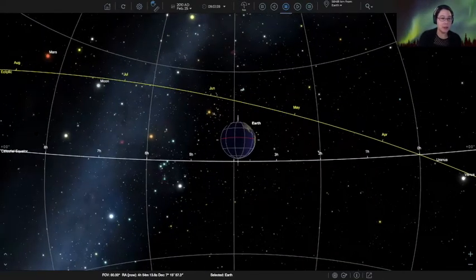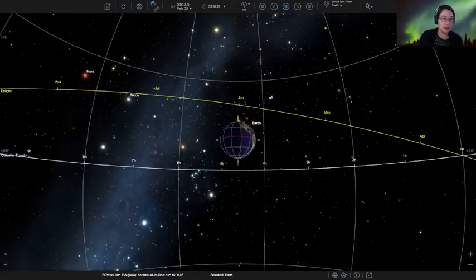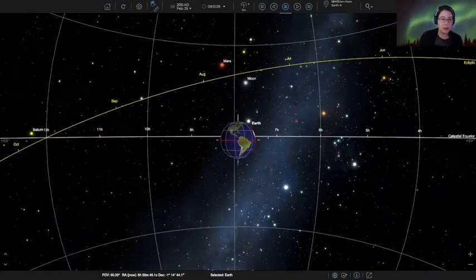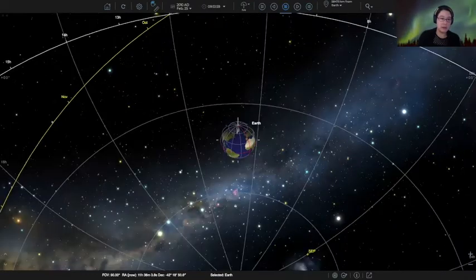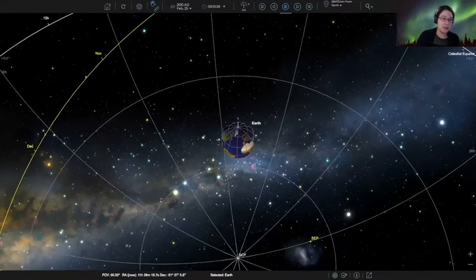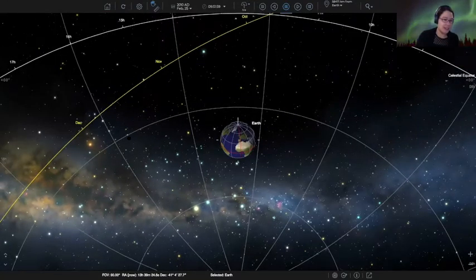little bit hard to control with my mouse here. There we go. You'll see that the sun is the highest off of the celestial equator in the summer, and then in the winter time moves below the celestial equator. Sorry, I'm just still getting used to driving in Starry Night.